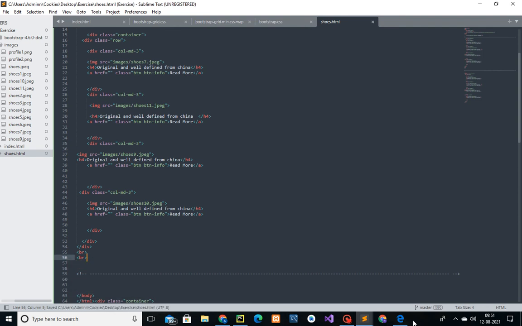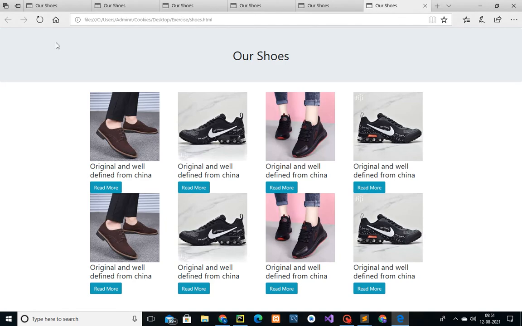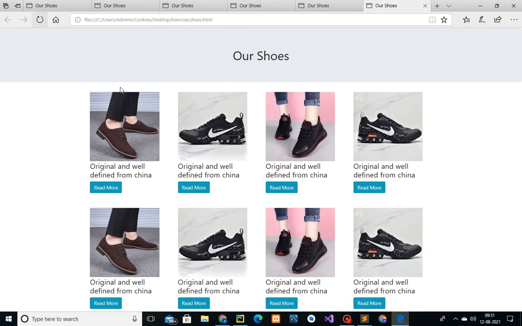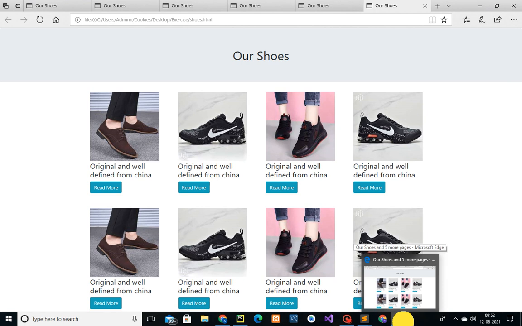Now let's open in browser. So you can see there is a space created here, at least to make our website look nice. So you can see now our shoes look nice the way maybe they display in other apps like maybe Jumia or so. So now that looks nice.